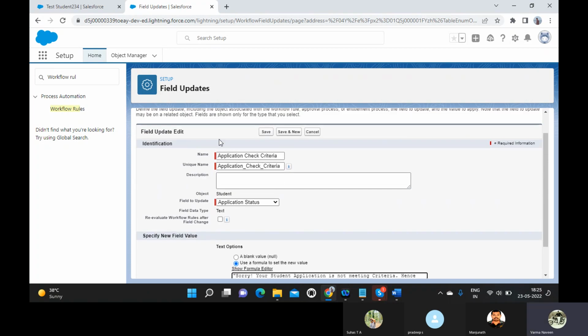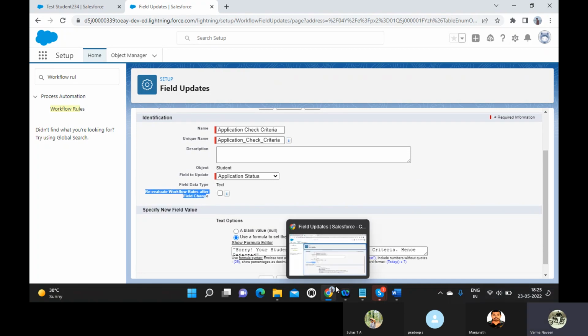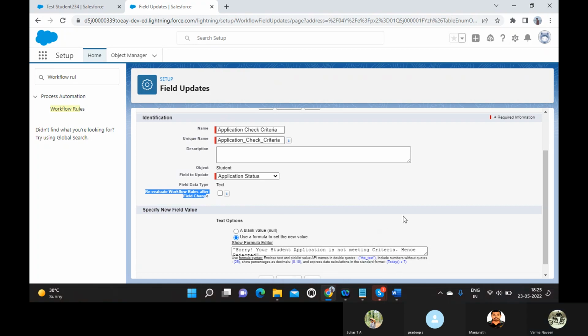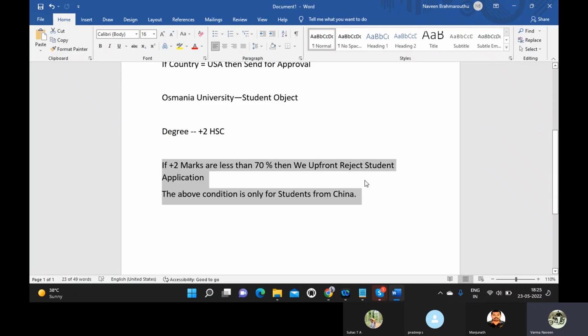Now guys, there is one checkbox here. You have to know about this important one: Re-evaluate workflow rules after field change. What does this mean? If you update this field by any chance, we can update the workflow.